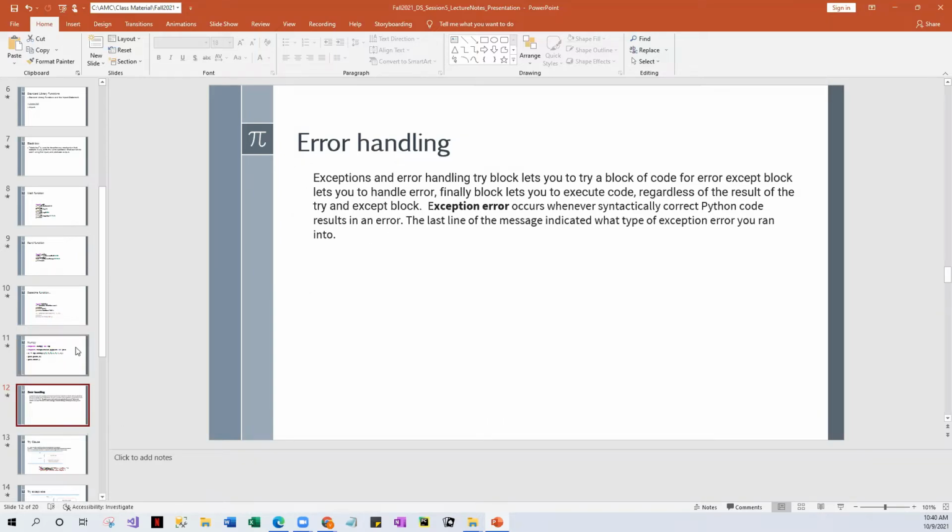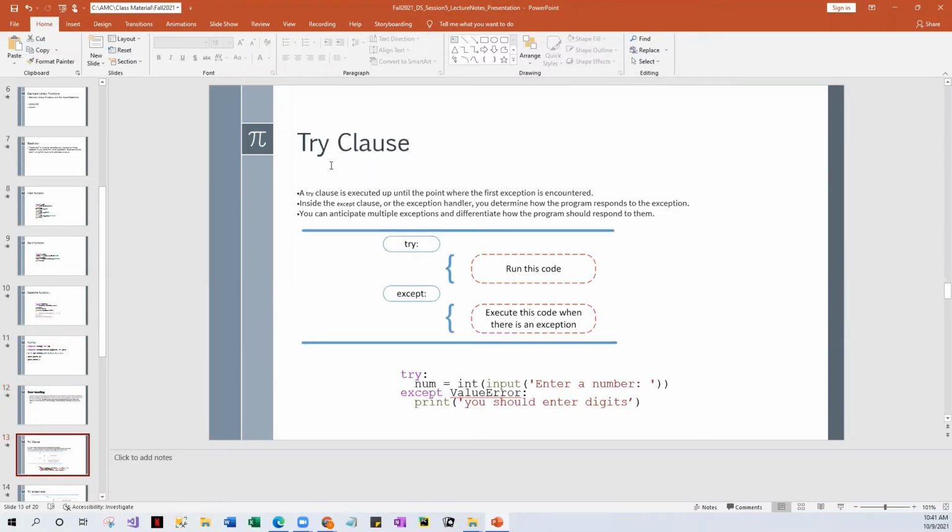So we are going to talk about the error handling here. For error handling, we are going to use the try class. So here, let's see.